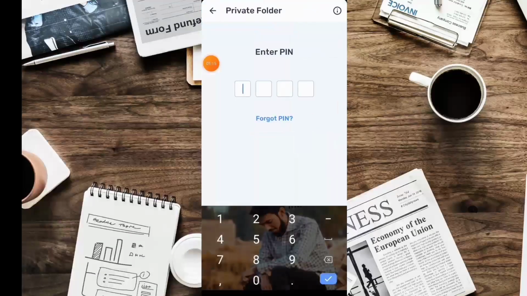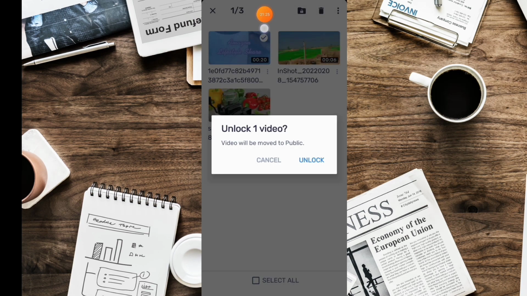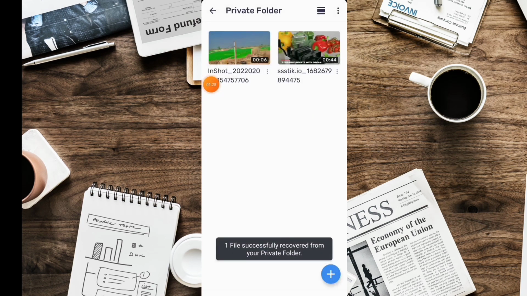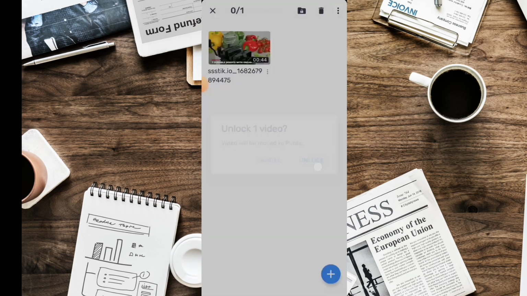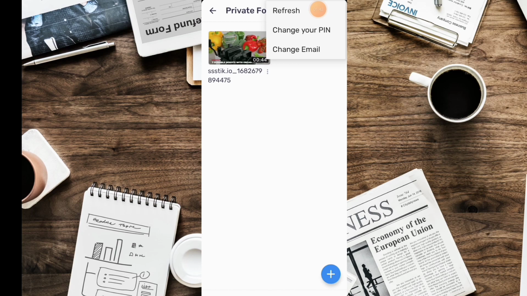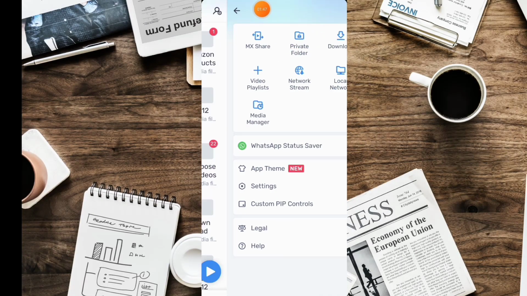To hide, just put your password and easily enter your video into the private folder. And to unhide, just click on unlock, select one video, then select another. Here you can see your password or change your password setting. Click on unhide. This is a simple process to hide video in Max Player or unhide video in Max Player.